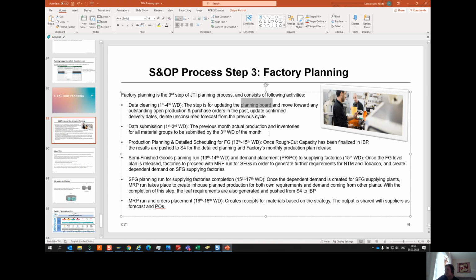So we will later check the T code of what is planning board, but generally speaking, planning board is just a table, a schedule of production of our products. So for example, if you saw Microsoft Project, some plans in Microsoft Project, then it looks almost the same. So factory planners are checking the planning board and they need to either move forward or remove all open production and purchase orders in the past.